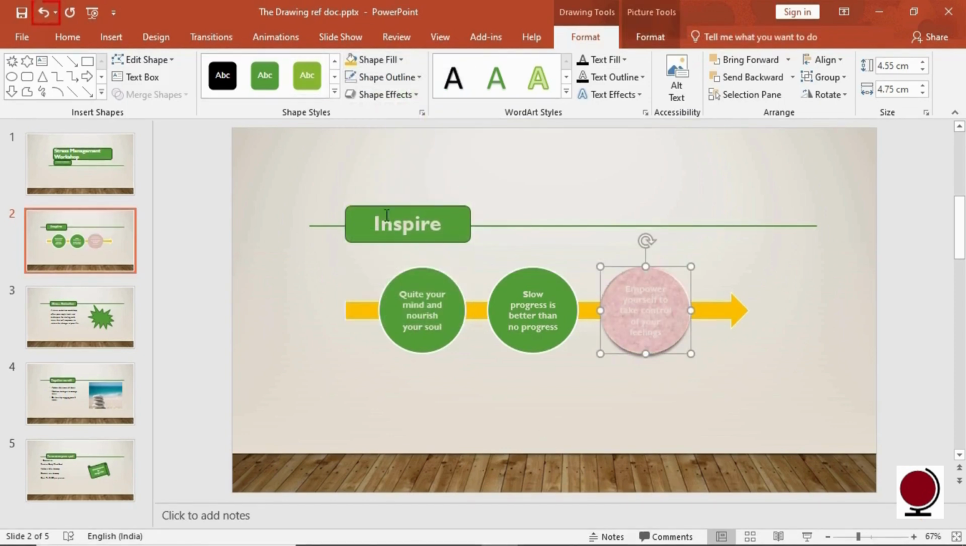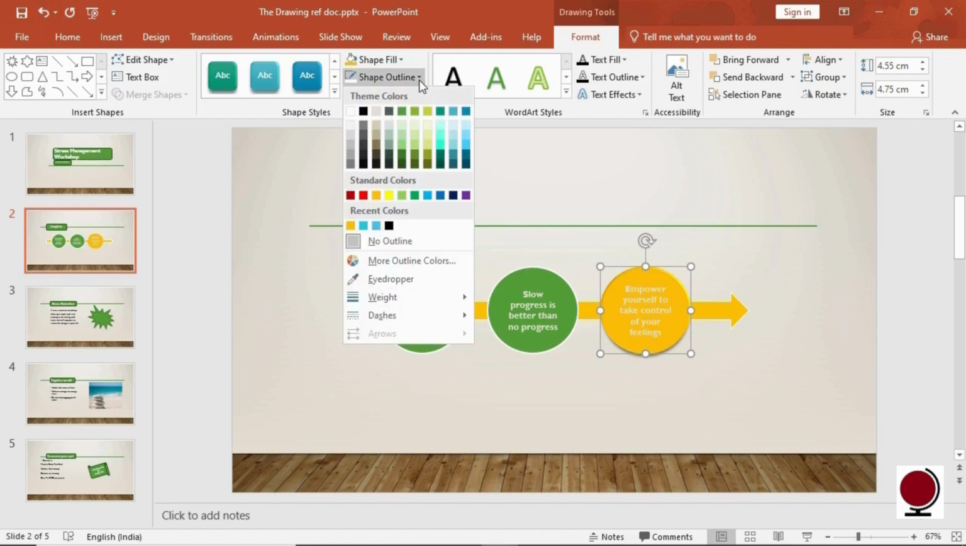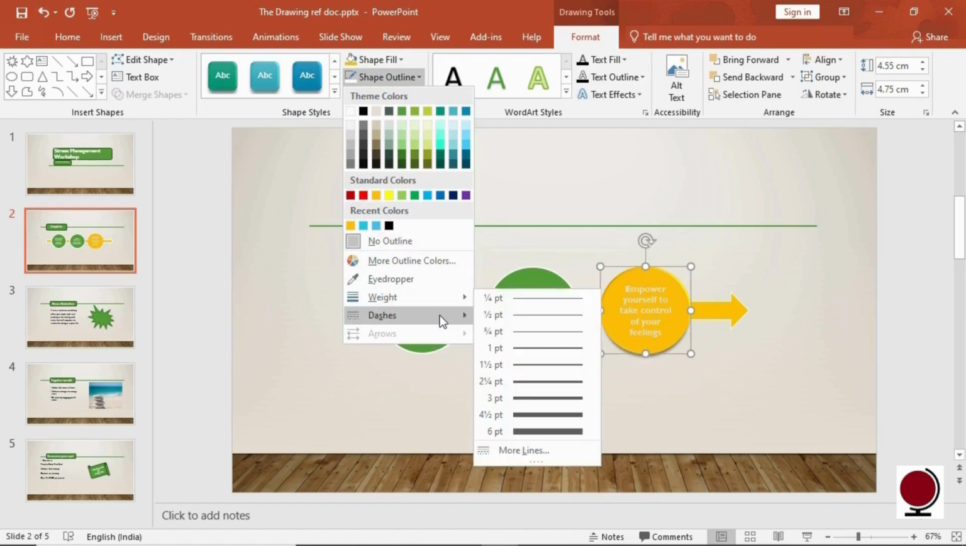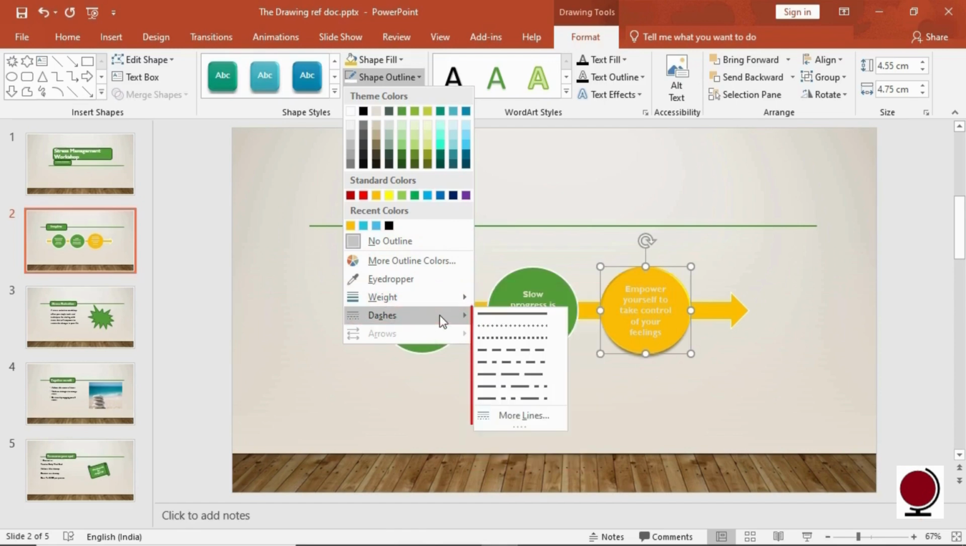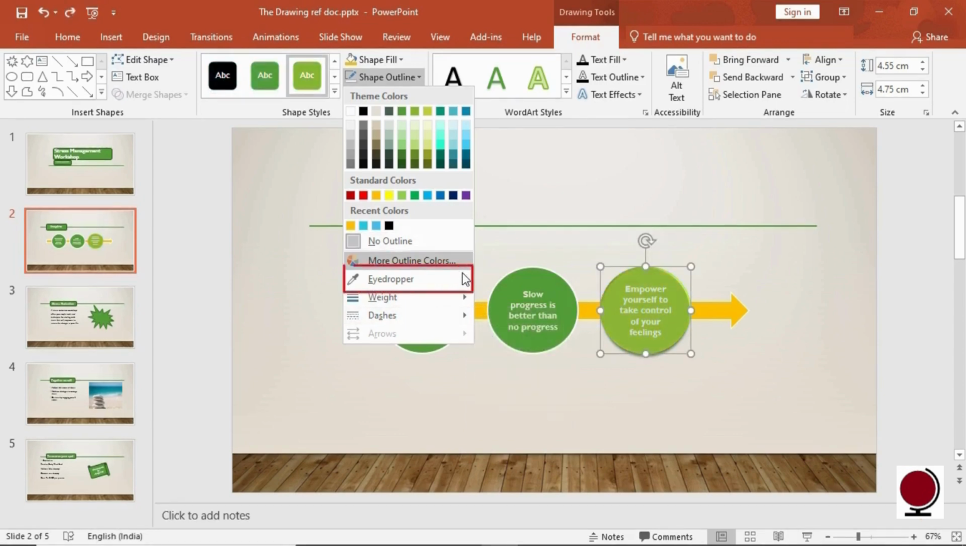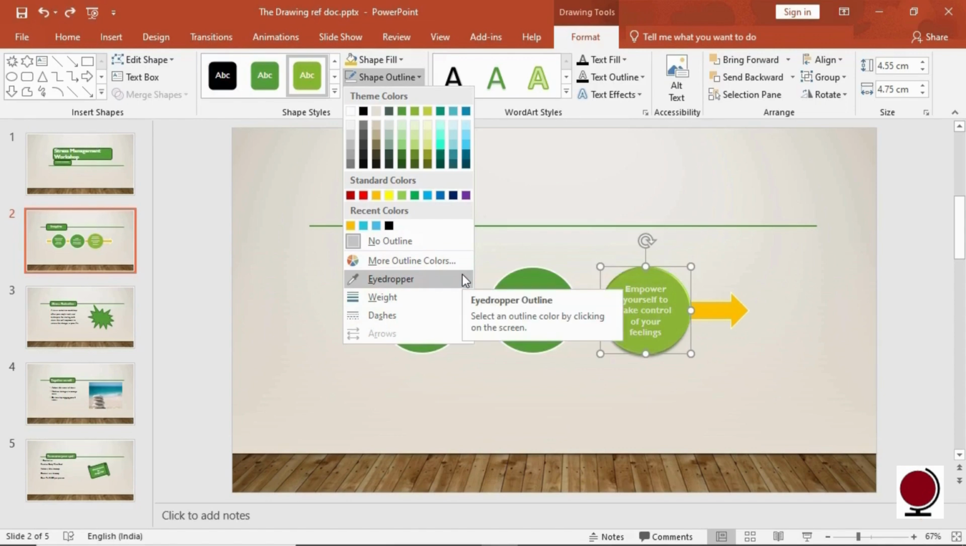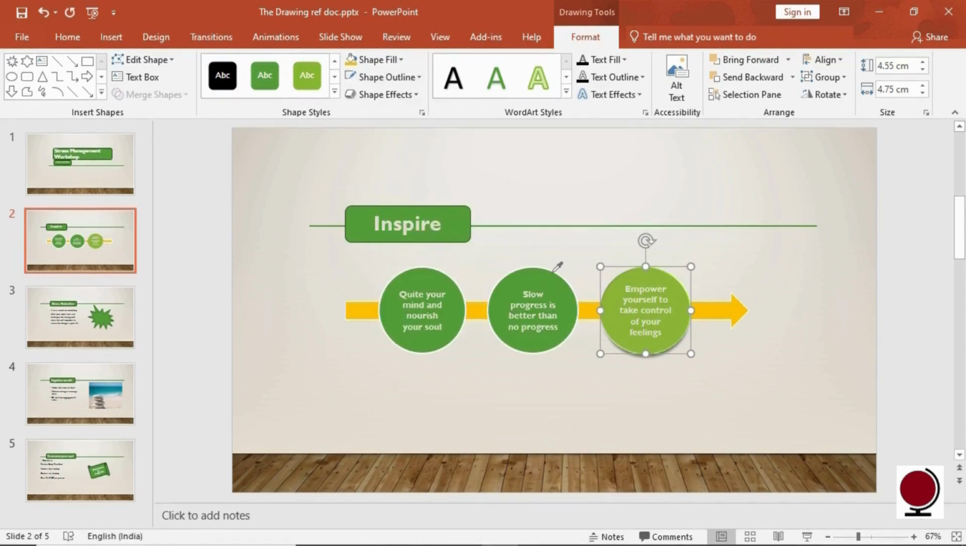To change the shape outline, click the Shape Outline drop-down and select the color. The outline of the shape will appear in the selected color. If you do not want a color outline, select No Outline. You can also change the weight, that is, thickness, or use a dashed or dotted line for the shape outline. The eyedropper option helps pick any color from an existing object on the slide and apply it to the shape outline.